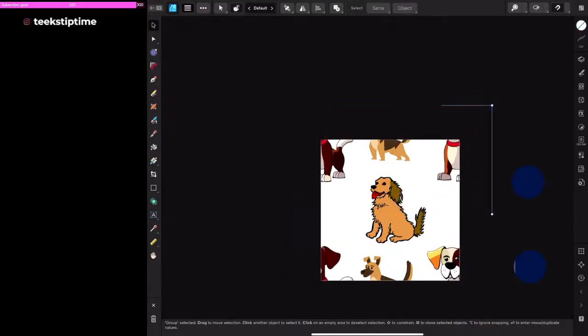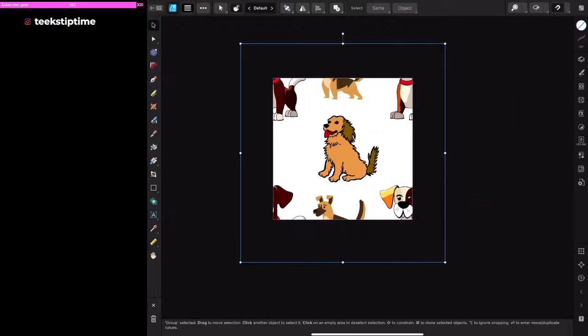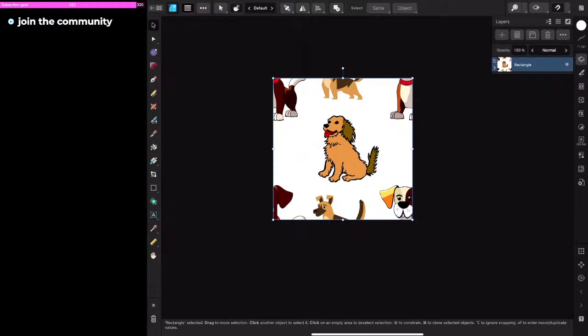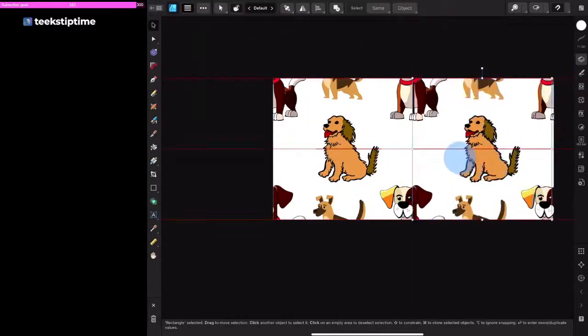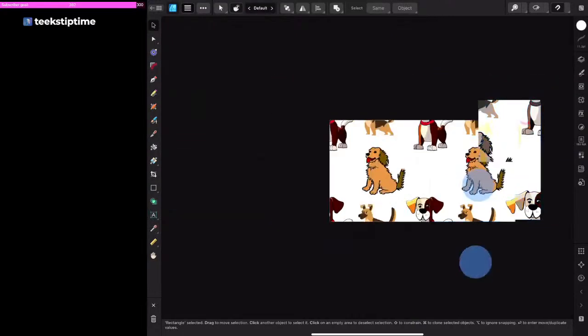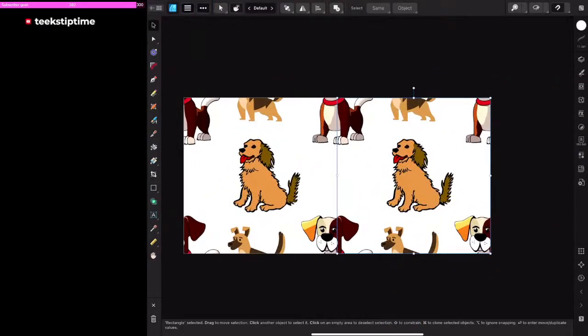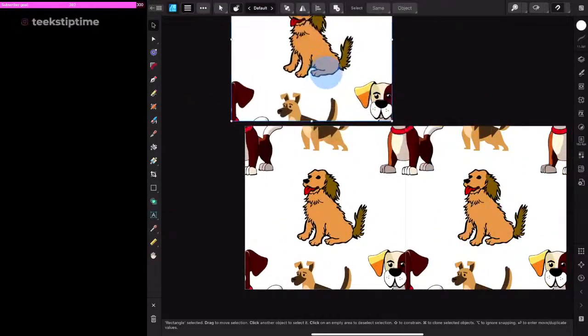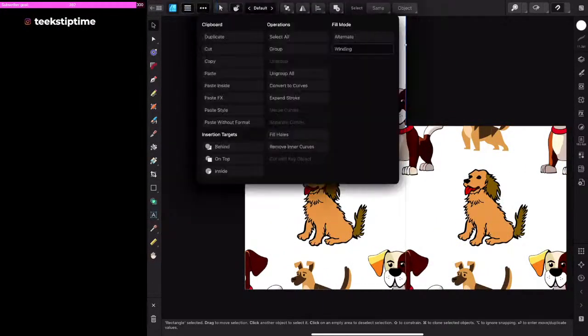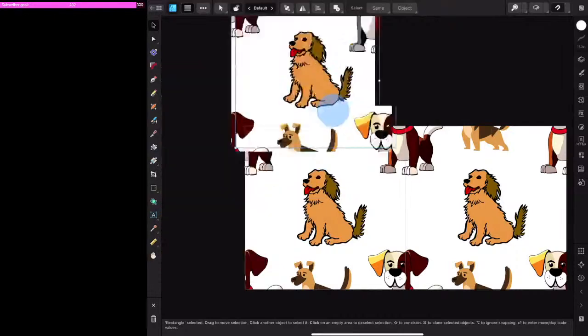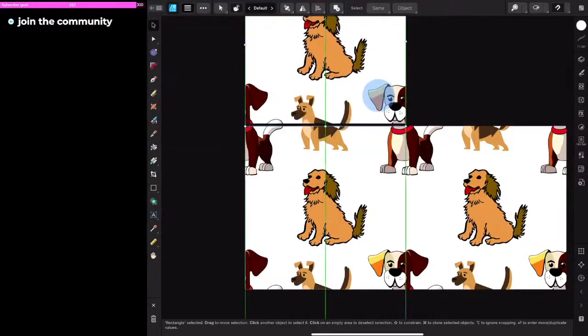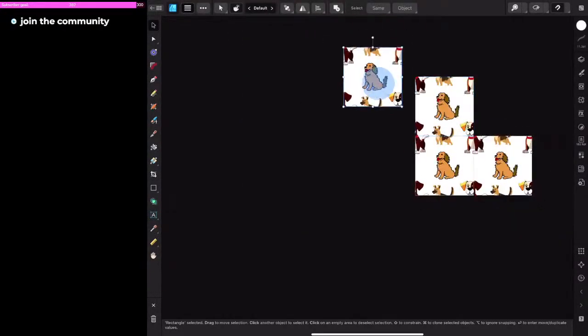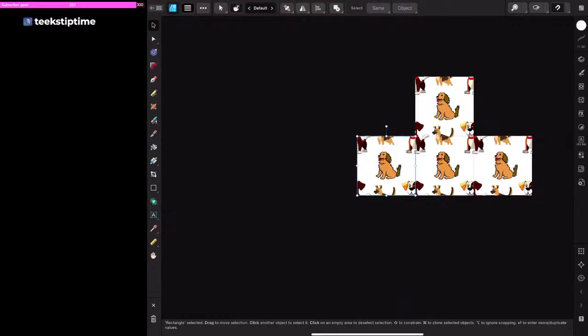Just put them like there, and I think we're still inside the rectangle, so that's all good. If I duplicate this now and put it away, as you'll see, it'll match up perfectly. Duplicate it again, I'll put it up here. Duplicate it again, put it down. Oh, where'd it go? Up there. And then duplicate it again.